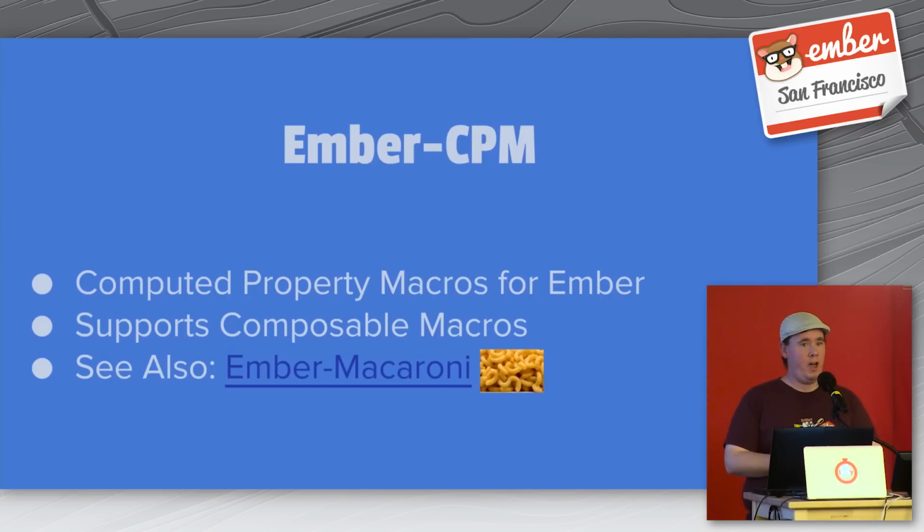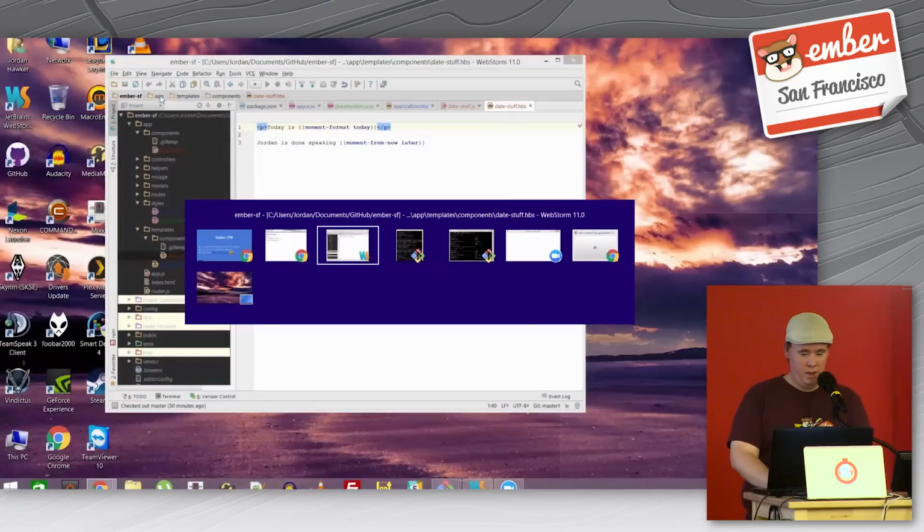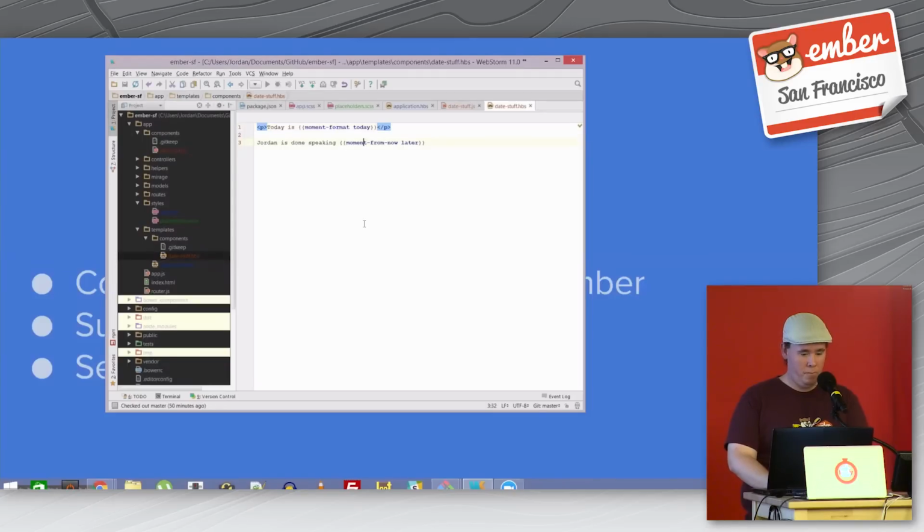And on top of that, it provides composable macros, which allow you to basically use macros within macros and sort of have a macroception going on. Another great library I just wanted to call out here is Ember Macaroni, which just came out recently. It also has a different set of macros that you can use, and there's not really overlap between the two, so you could use them together. They're both really great add-ons. But for today, I want to sort of show how Ember CPM works.